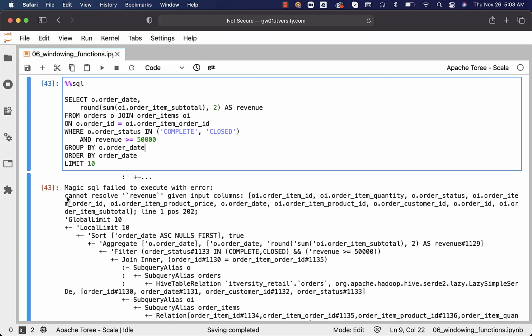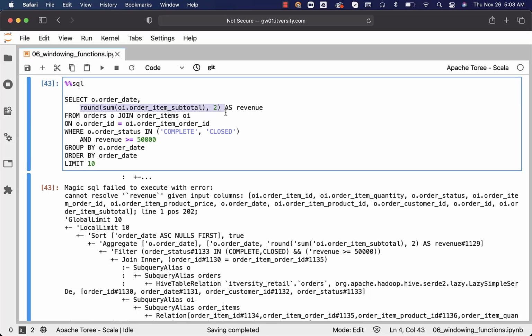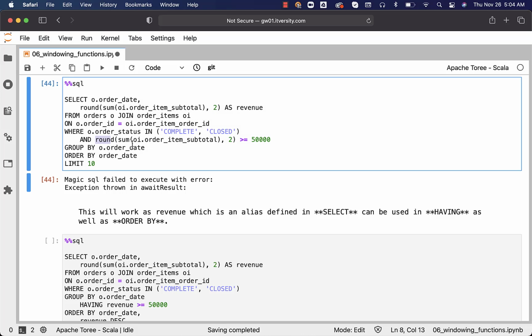You can see the error. It says cannot resolve revenue given input columns are these ones. So you can only specify the columns that are part of orders and order items, or simple functions which are not aggregate in nature. You cannot specify this function directly as part of the where clause. We can neither use the alias nor use the expression. You can see that exception thrown in await result because we will not be able to use this function as part of the where clause, as this is an aggregate function.